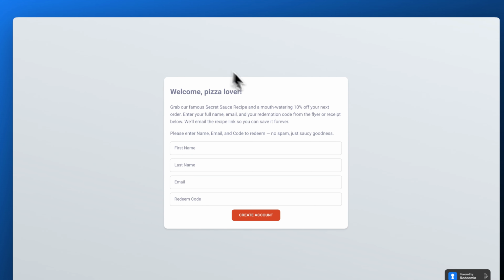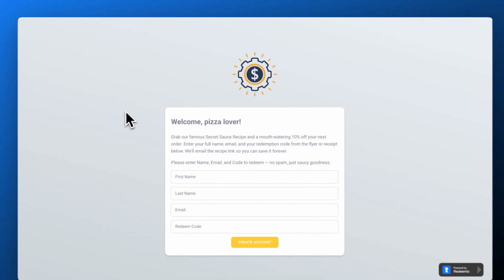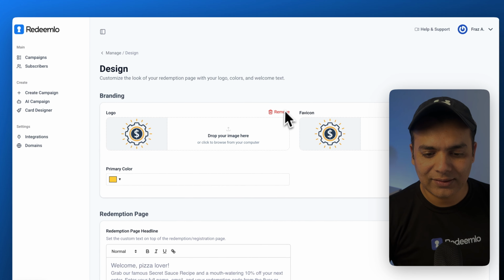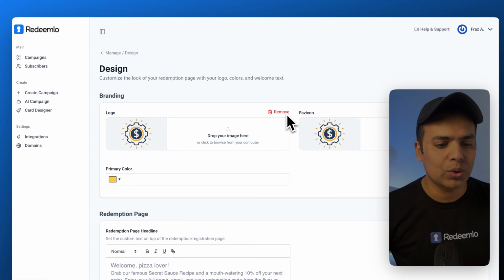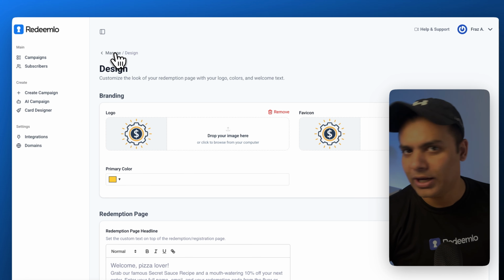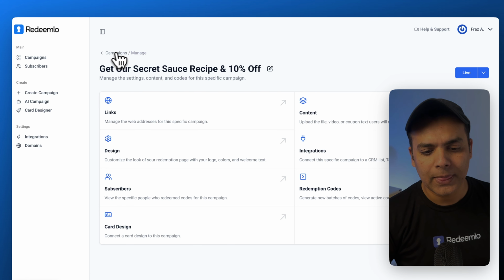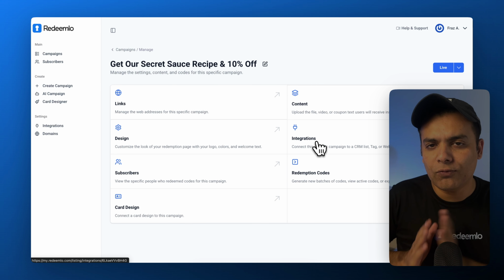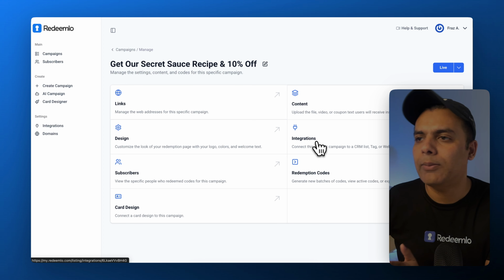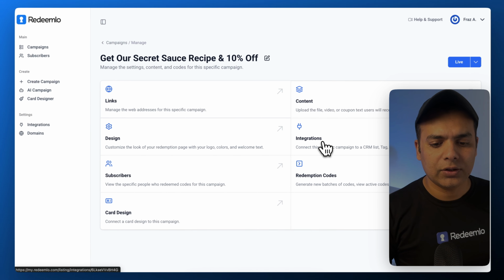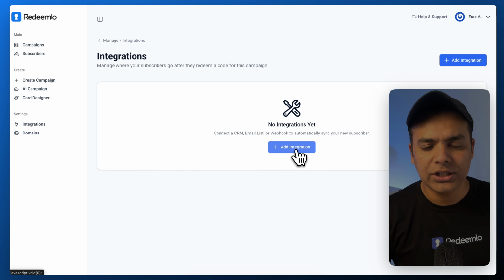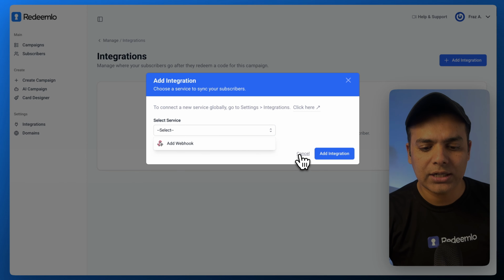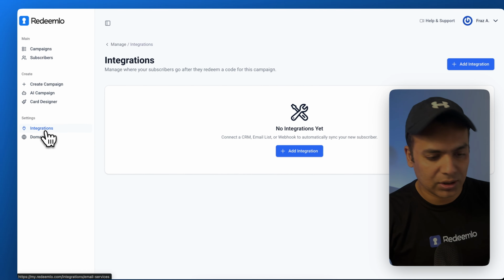So if I go back and refresh the page, you can see our changes have been implemented here. So let's go back. This is how you design your redemption page and thank you page and all that. And then the next part is integrations. With integrations, you can forward all of your subscribers to your email service. So just hit this integration, but to make it work, you will need to add an integration on this sidebar.